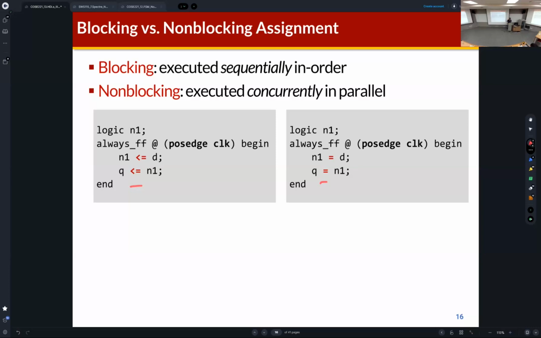But actually, the hardware meaning represented by these two different codes is different. Why? What is different? In one I use non-blocking assignment, and in this code I use blocking assignment. So what is different? Let's think about how signals are updated by this clock signal.